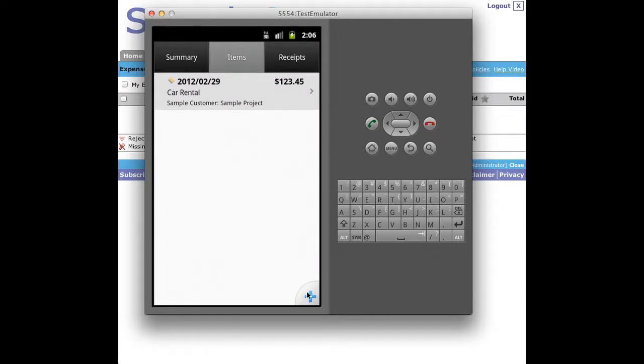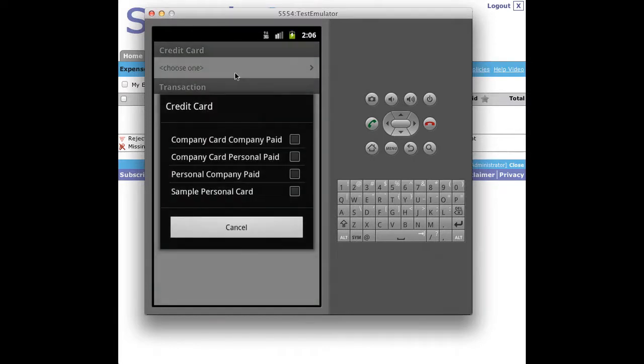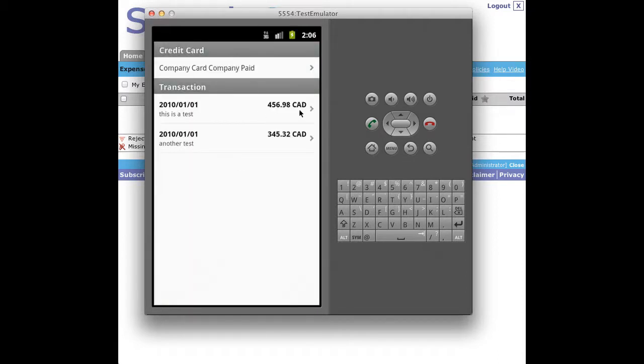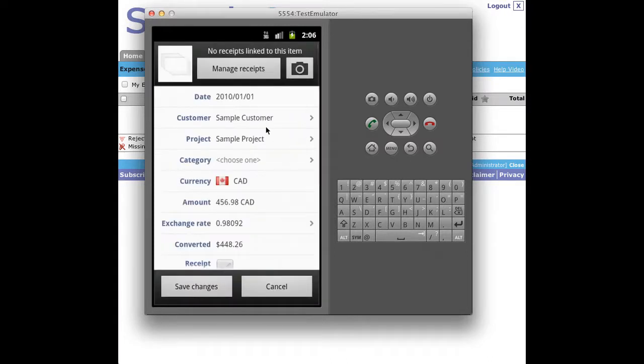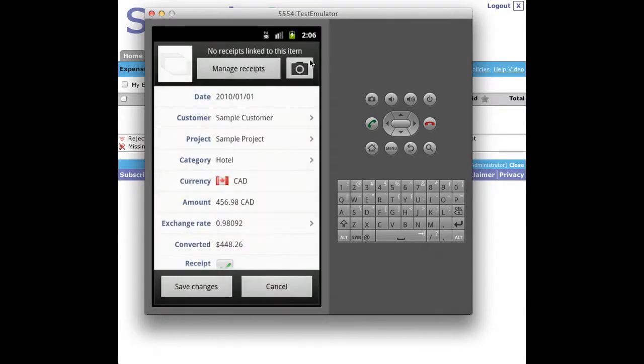We can click plus as many times as we want to add more line items. If you choose a credit card, you can have multiple credit cards attached. In this case, we have 4. I'm going to choose a company paid company card. And here's 2 transactions. They're both for way back in 2010. And if I tap on that, it automatically filled in the date, it filled in the currency of the credit card, it filled in any exchange rates to get it back to the employee's personal home currency that he wants to be reimbursed in. And literally, other than changing the customer project, which again are optional fields that may not appear to you, all you have to do is set the category, maybe it's a hotel bill, and click the camera icon to take a picture of the receipt.